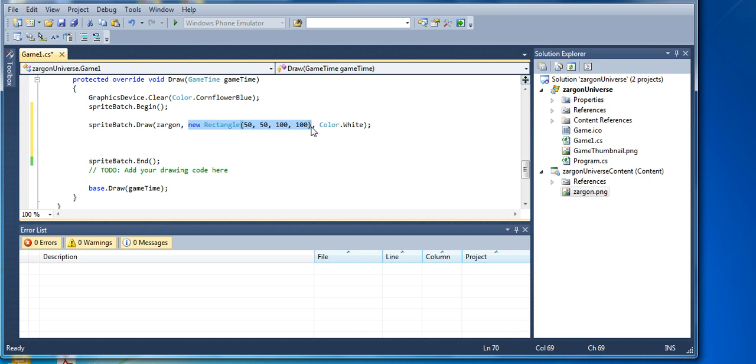But basically, in a rectangle the first argument is the x-coordinate from the top left, then the y-coordinate, how many pixels wide you would like your picture and how many pixels high you would like your picture. So at point 50, 50, at vector 50, 50, I would like to have a picture of Zargon. It will be 100 pixels wide, 100 pixels high. And then the last thing, most of the time this will be Color.White. It doesn't mean white, it actually means original color. But if you wanted to give a red tint to your picture for some reason, maybe to show that something was highlighted or hovered over, you could actually alter your colors right here.